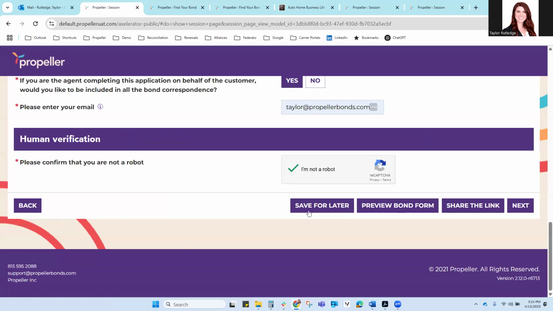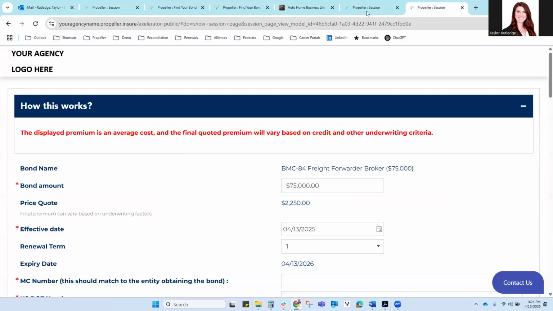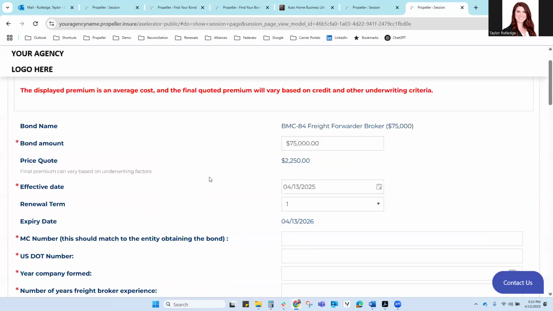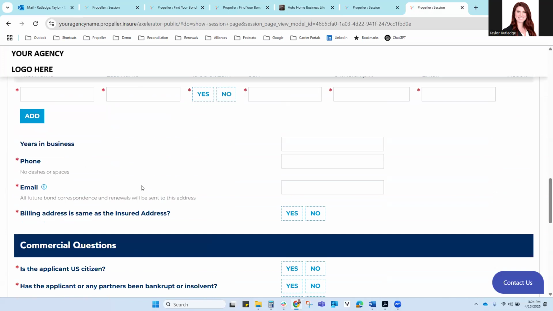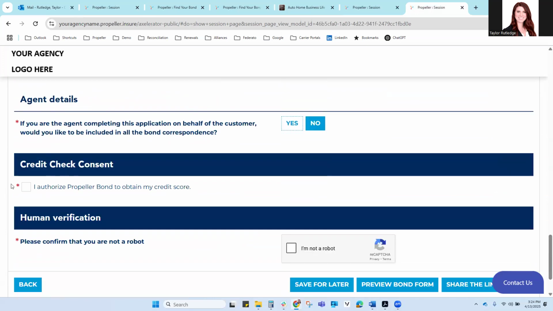This is an instant issue bond because no credit check is required. When a credit check is required, you will know because questions get added to the application. For example, you will see the owner details populate as well as a credit check consent box. As a reminder, all credit checks are just a soft pull, do not affect the client's credit, and Propeller pays the credit check fee.